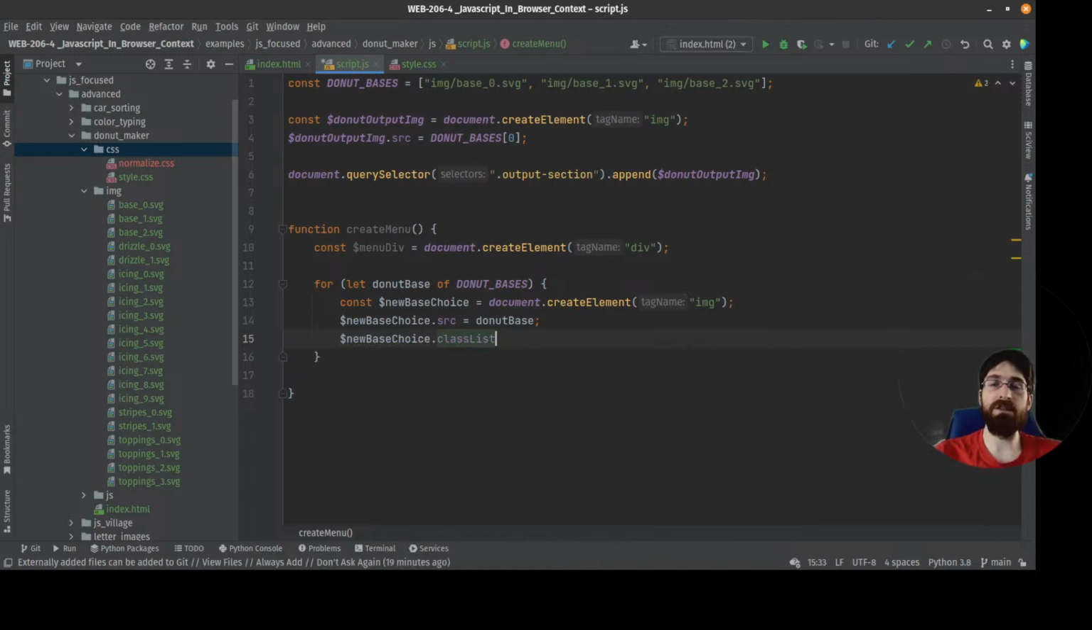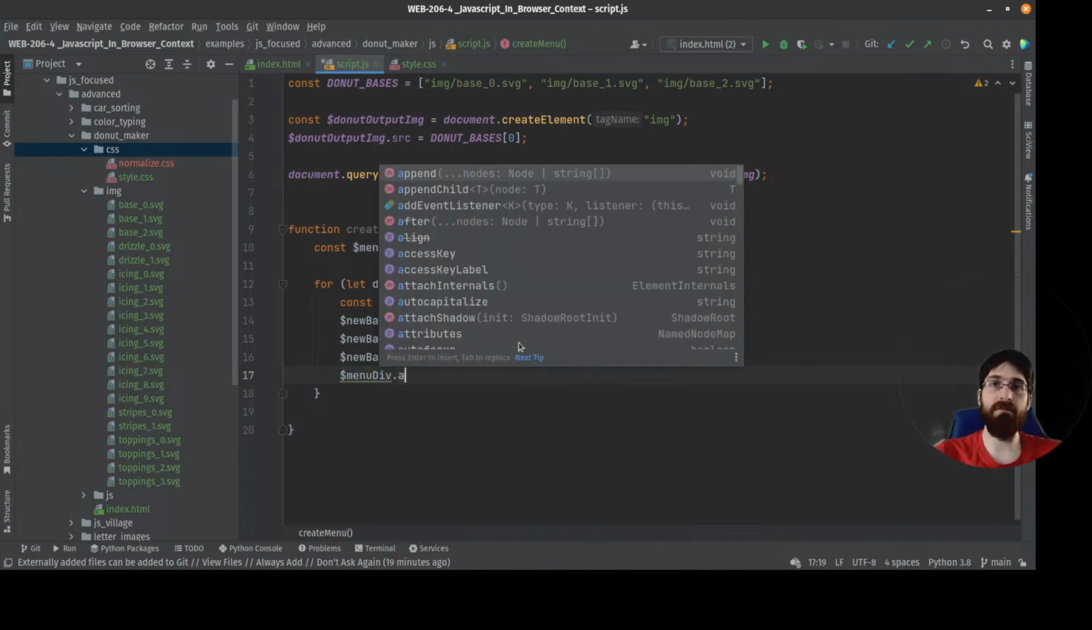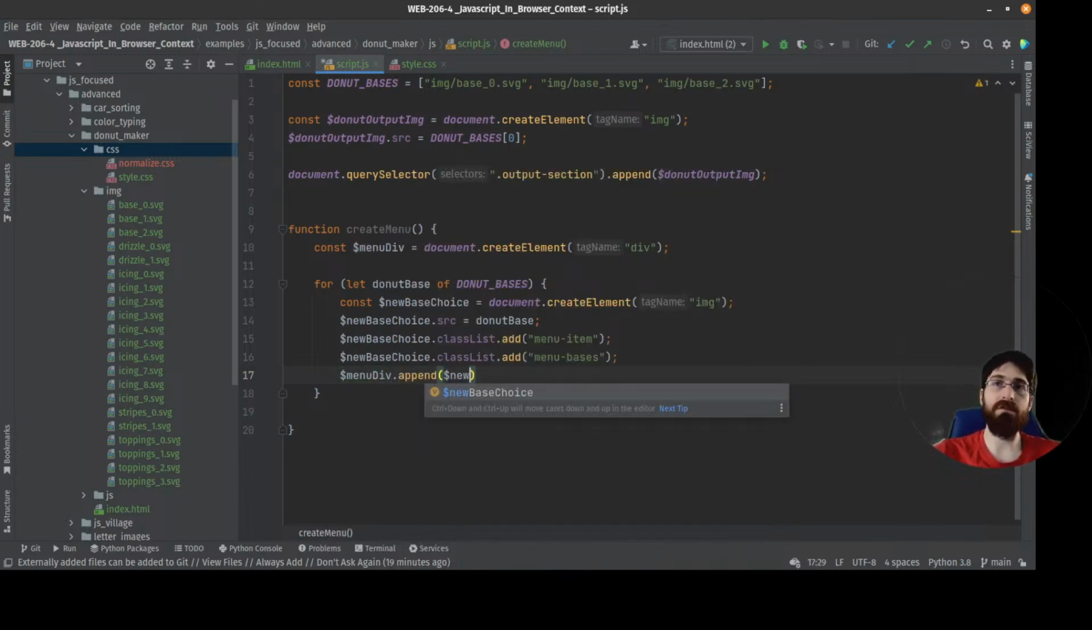Dot class list dot add menu choice, menu item, menu choice, menu item, class menu bases. Okay. Then we're going to add it to the div. Append new base choice. At the end of all of this, we're going to return menu div.